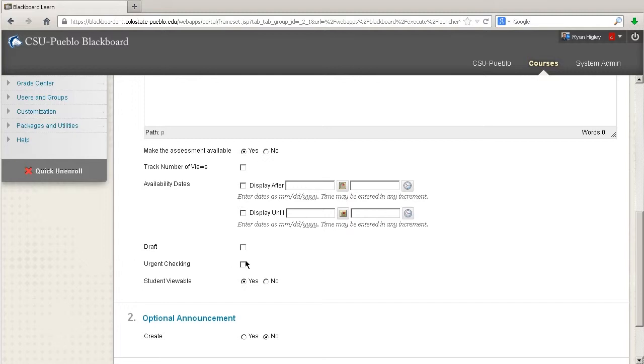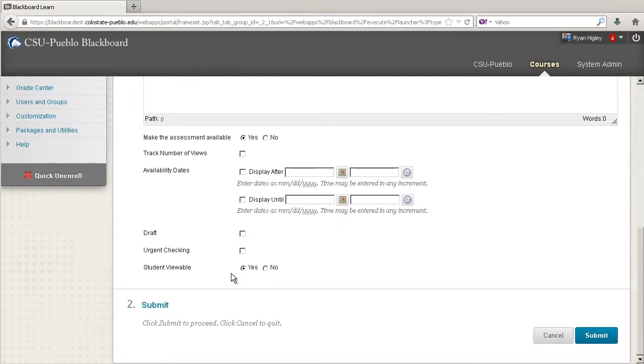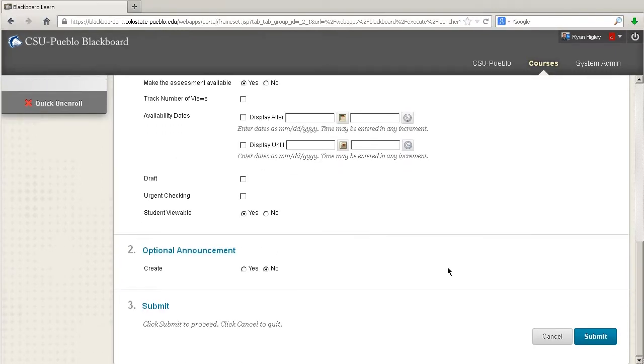There's also urgent checking, which apparently bumps up your papers to the top of the queue. I wouldn't necessarily count on that every time though. Student viewable: if you set this to yes, that means the students will be able to also access the report that SafeAssign gives them at the end of what things are plagiarized. So if you want the students to be able to check this, like with this draft setting, you would click this over to yes. If you don't want the students to see that, click it over to no. Alright, once we do that, I'm going to hit submit.